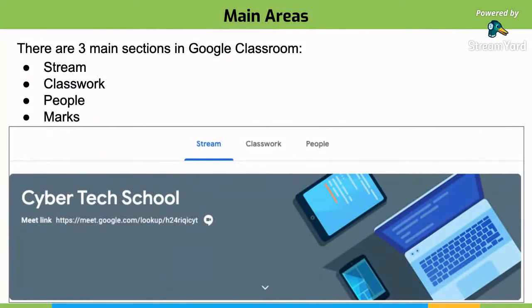Once you're into the particular classroom that your child is using, there are 4 main areas within Google Classroom. We have a stream, a classwork section, a people section, and a marks section. For today, we're going to be spending most of our time talking about the stream and the classwork. The people section is a list of all the members in the class, and you can use that area to contact your fellow students or your teacher.